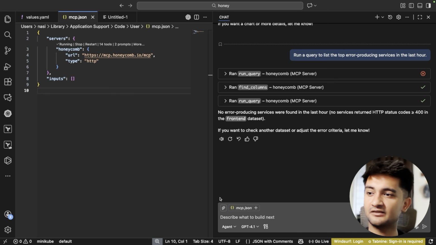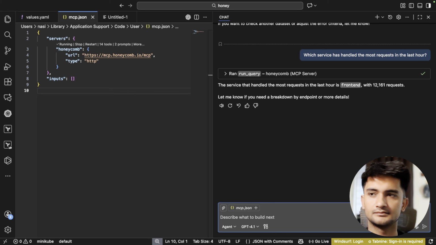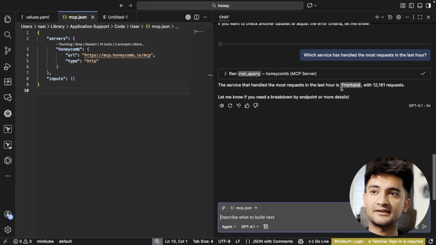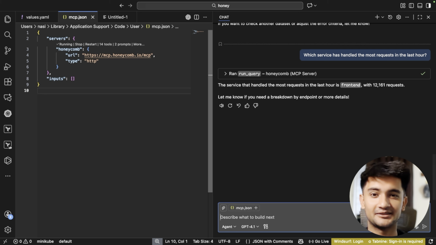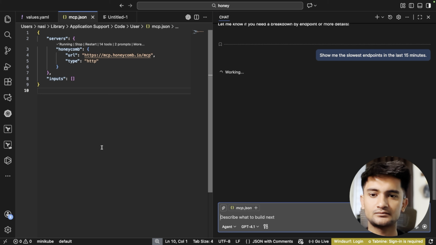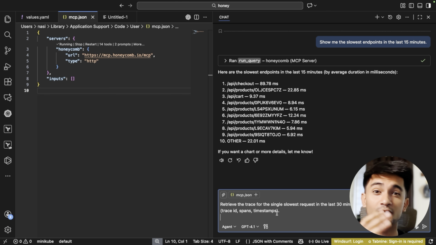Can you give me which service has handled the most requests in last hour? So it says the service that handled most requests is the front-end service with about 12,161 requests. That's crazy. Let's try with some more examples. Let's ask, which is the slowest endpoint in last 15 minutes? So the slowest endpoint in last 15 minutes is API checkout. Again, we got this.